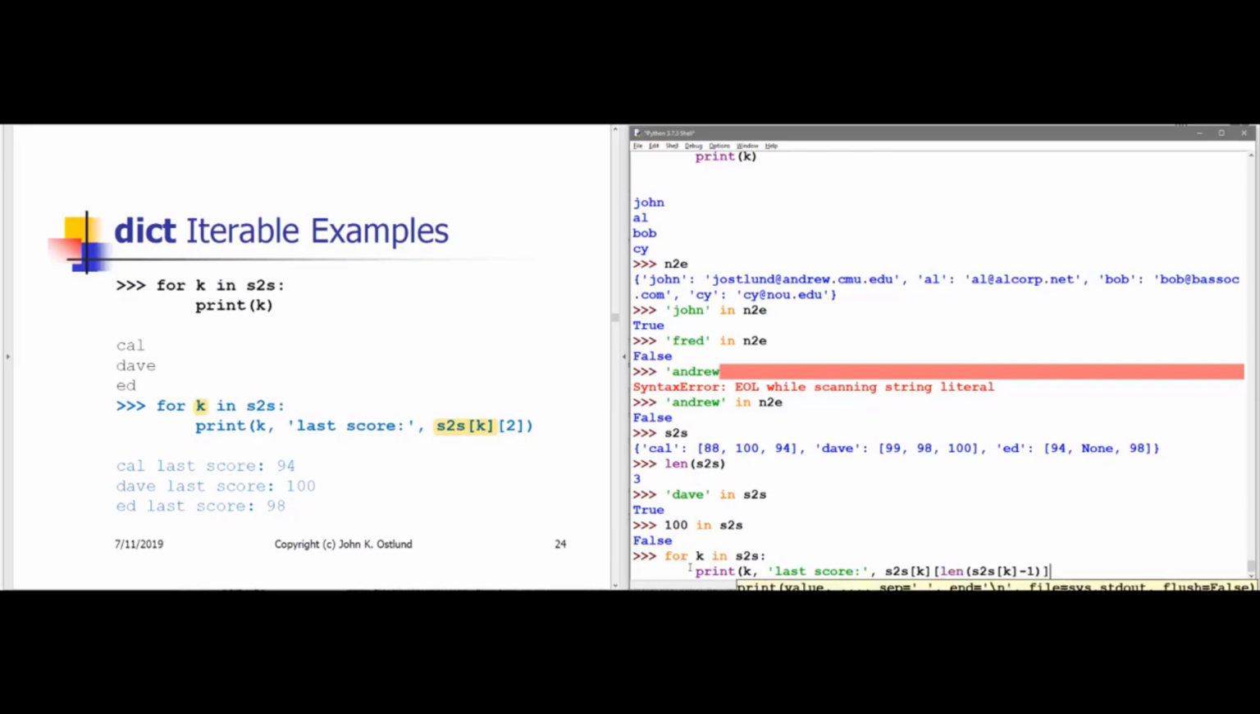Okay, I'm really pushing my luck there. All right, so the last score for the student whose key, whose name is k, is S to S sub k. That's the key value pair. Because the value is a list, I can look up a particular item within that list, and in this case I'm saying I want to look at the last item in that list.